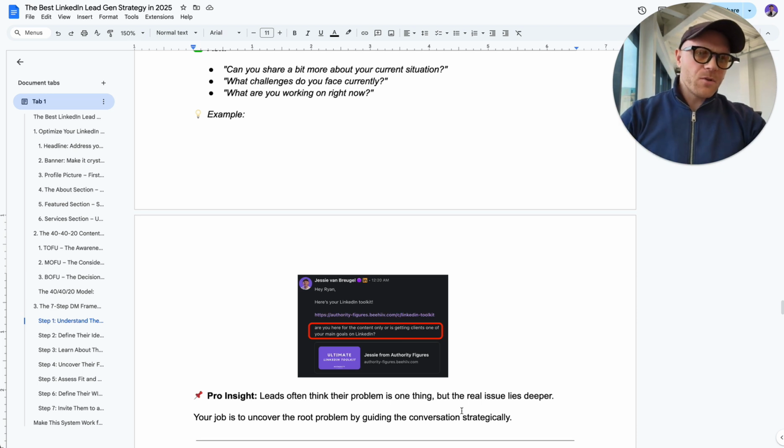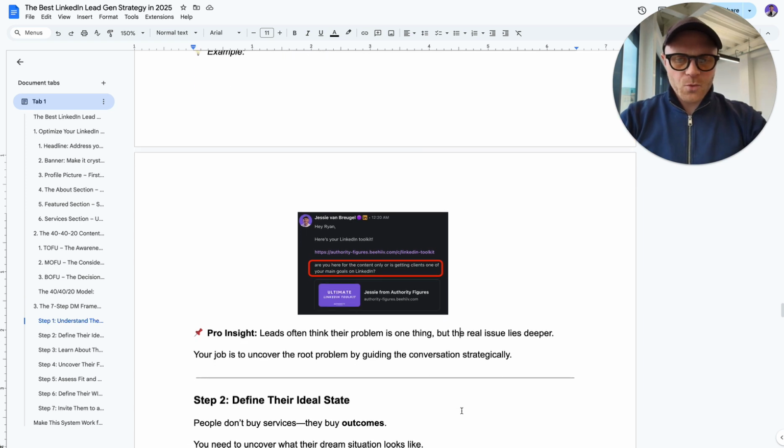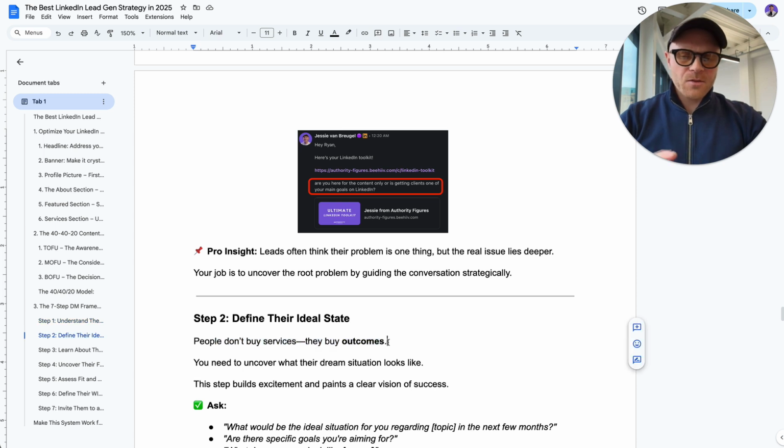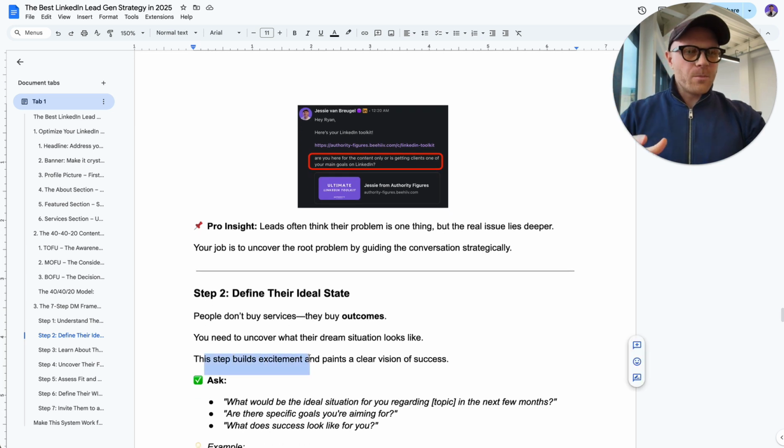Okay, so now we have done step 1, understanding the situation. We're going to move into step 2, which is defining their ideal situation, right? Because people don't really buy services, they buy outcomes. So what you want to do is uncover what their dream situation looks like, because this really builds excitement and it moves them from, okay, I'm in a position of frustration and pain right now, to a position of pleasure and fulfillment, right?